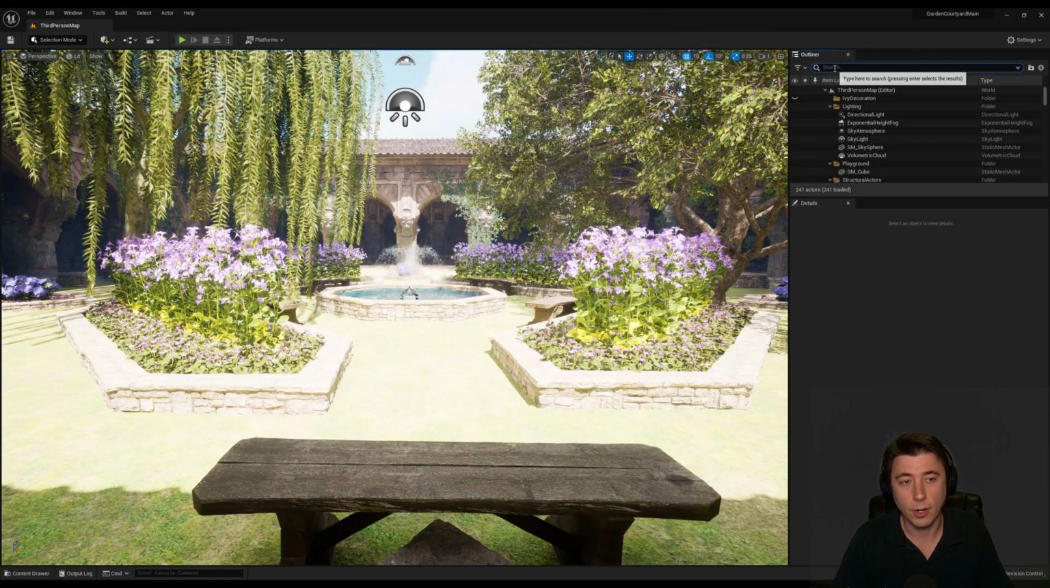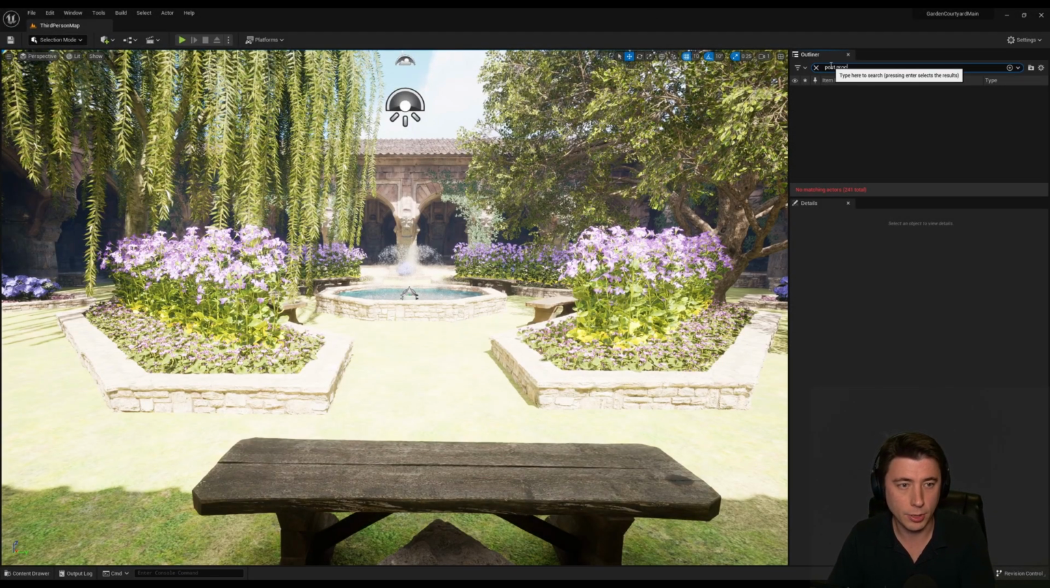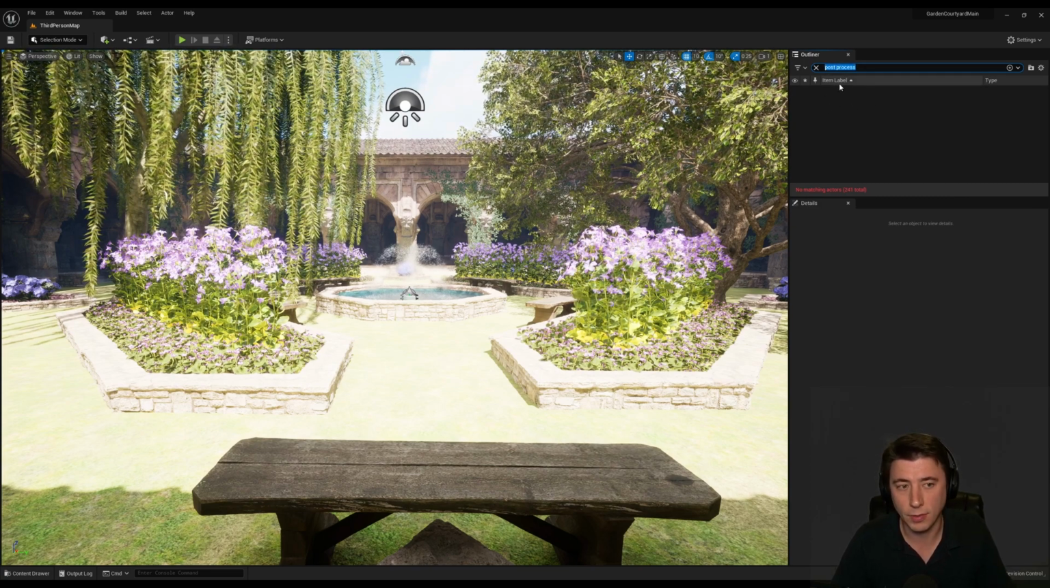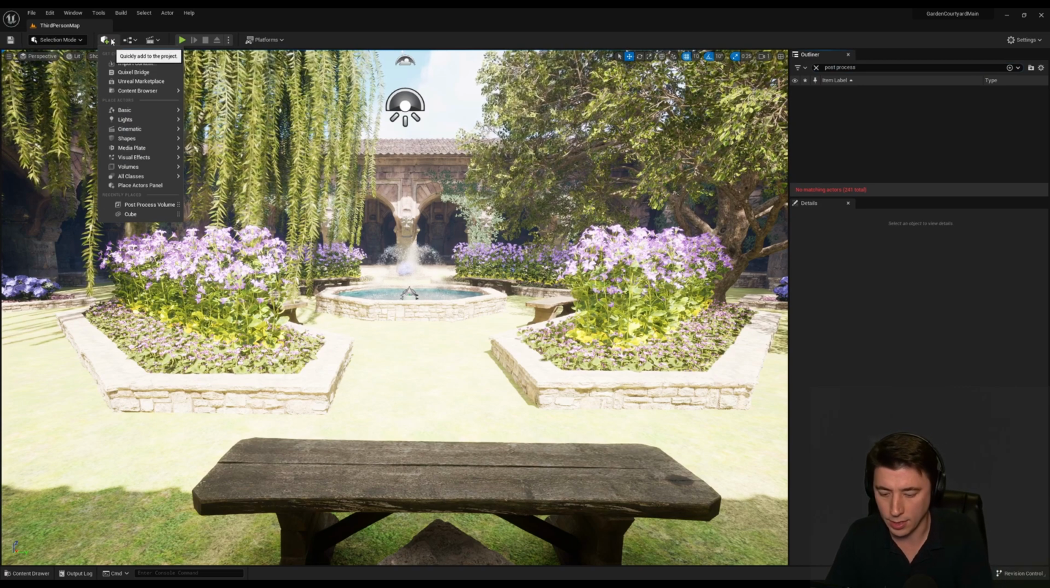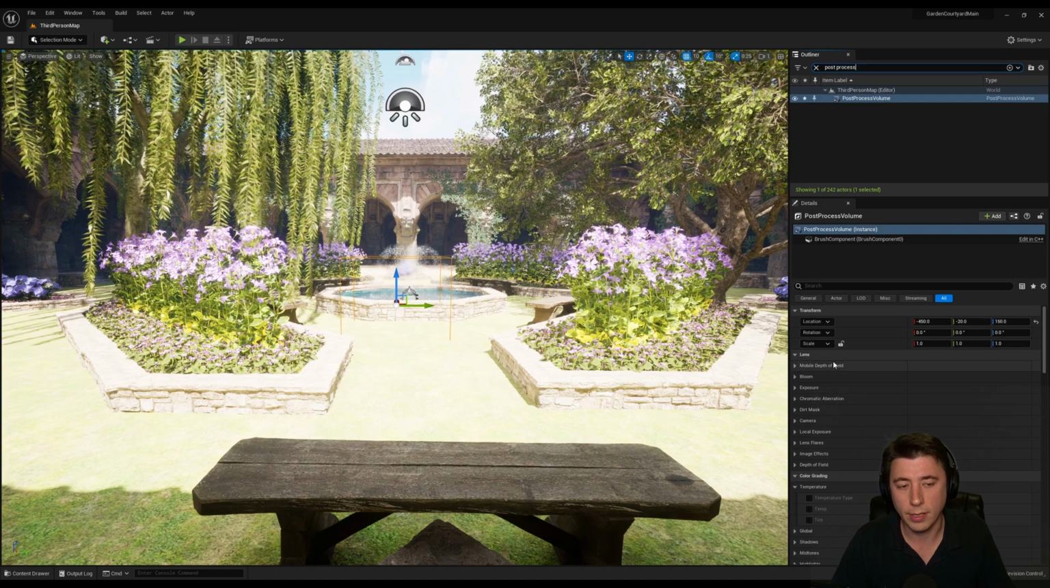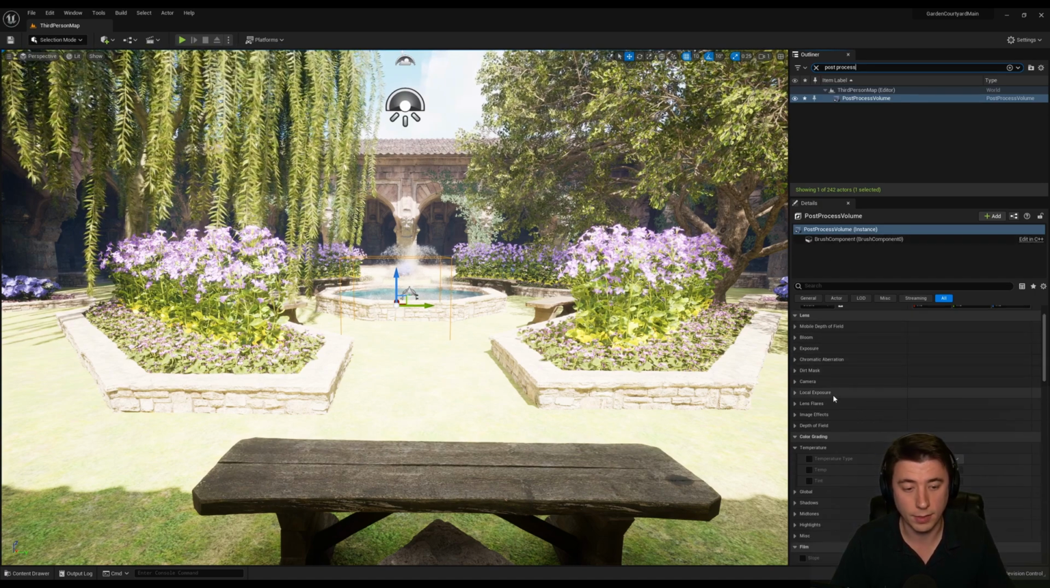So the way we got to start this is we first got to make sure that we have a post-process volume. And if you don't have a post-process volume in your scene, it's very quick and easy to add one. So come up here, search for post-process volume. And we got to set a few things on our post-process volume to make sure that this works.